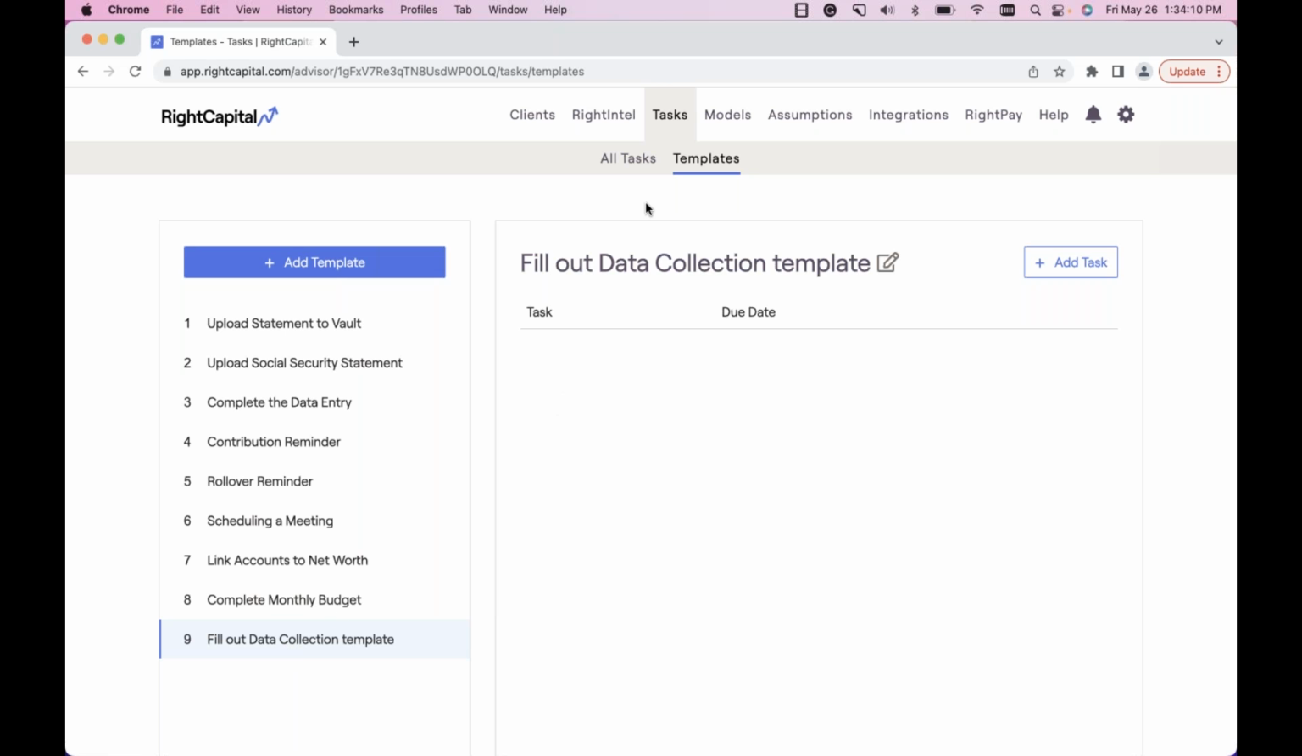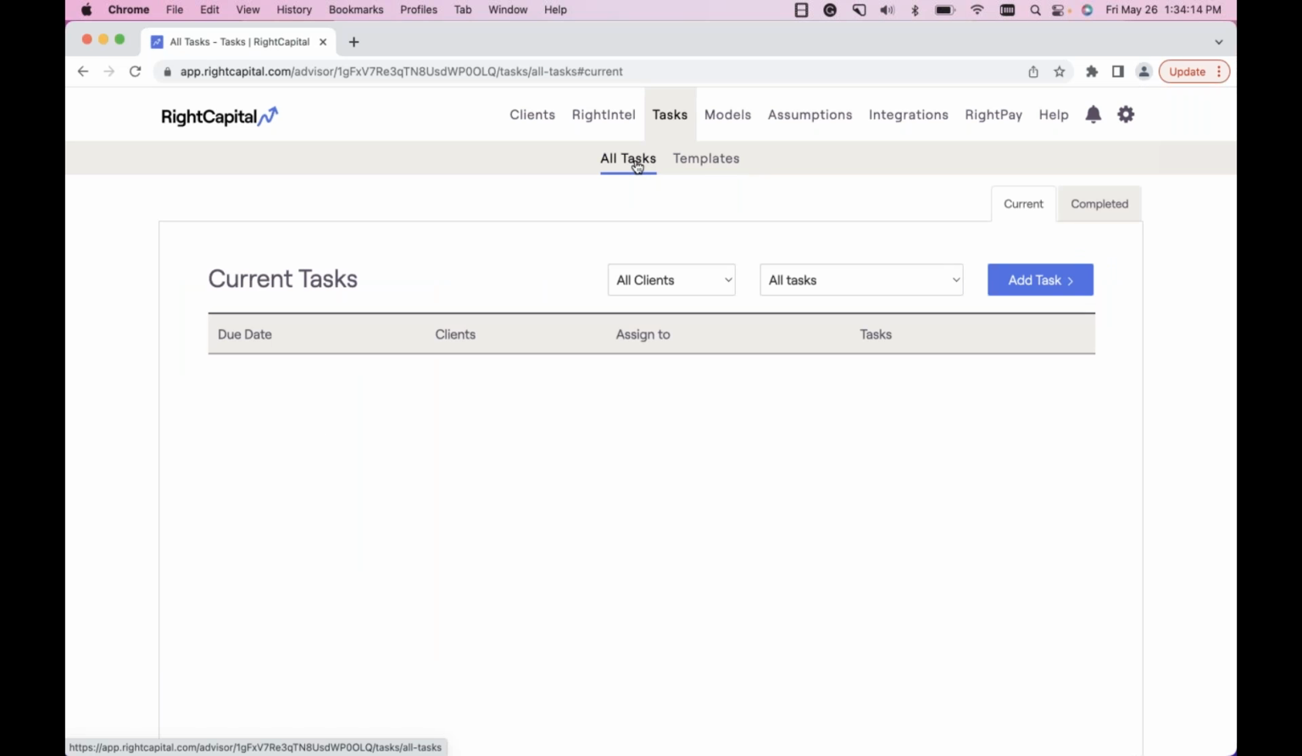And then back on the task tab at the very top, under all tasks is where you can assign that task template. So on the far right of the screen, I can click add tasks, and then you'll see in that drop down task template.